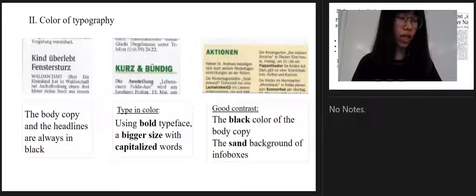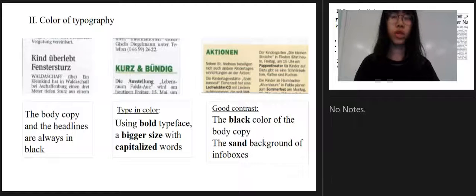The second part of it is color of typography. The body copy, the headlines, and other elements of articles are always in black, but when type in color is presented, it uses bold typeface, a bigger size, and capital words to create contrast. The black color of the body copy with the same background of info boxes also can provide good contrast.